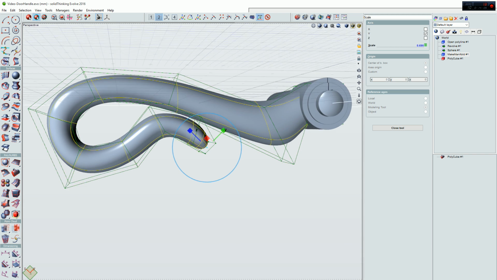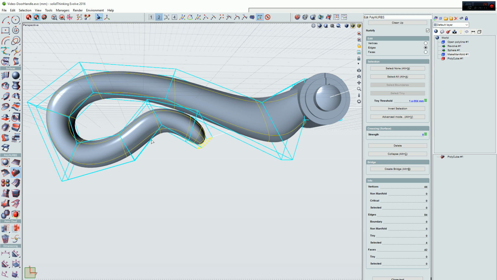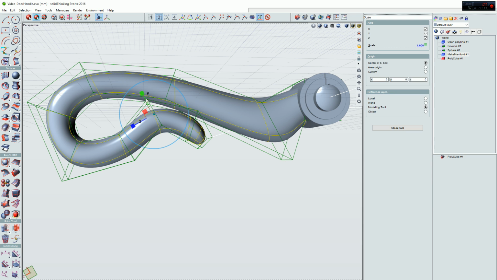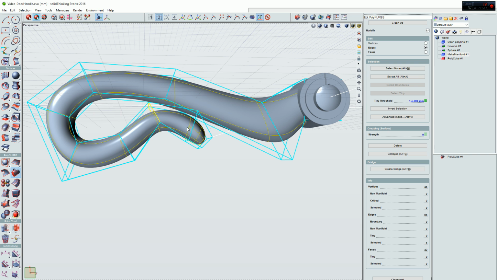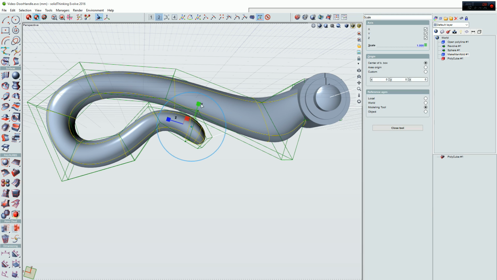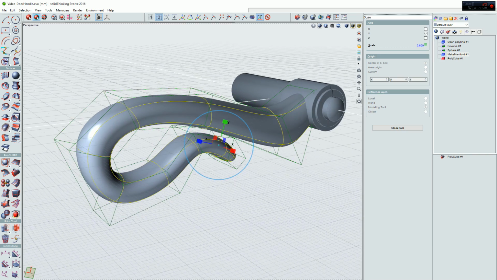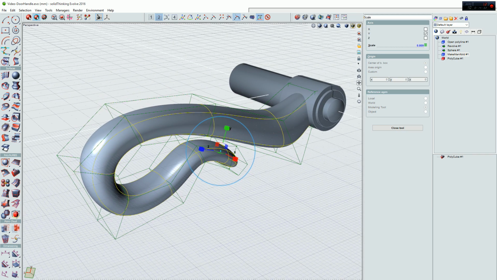Okay. Now, yeah, I don't like it so much. Yeah, so just a little bit thinner in this place. Okay, thin here and thin also here. Okay, now it's looking much better, right?